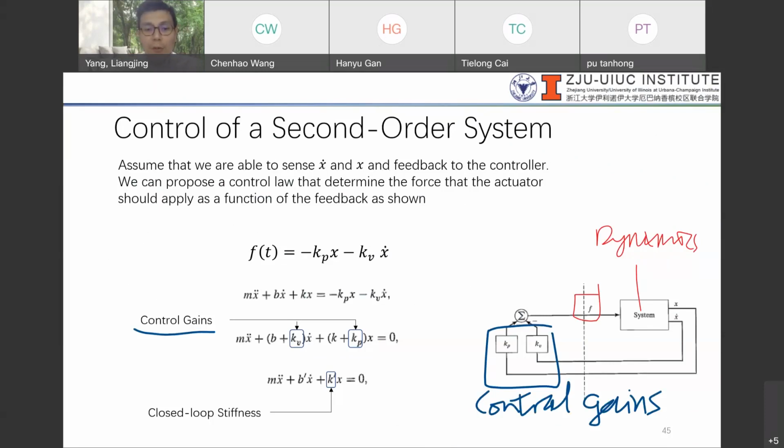So from here, you can now change the system. Initially, you have something like this. I will use a little bit of control terminology, the plant dynamic.